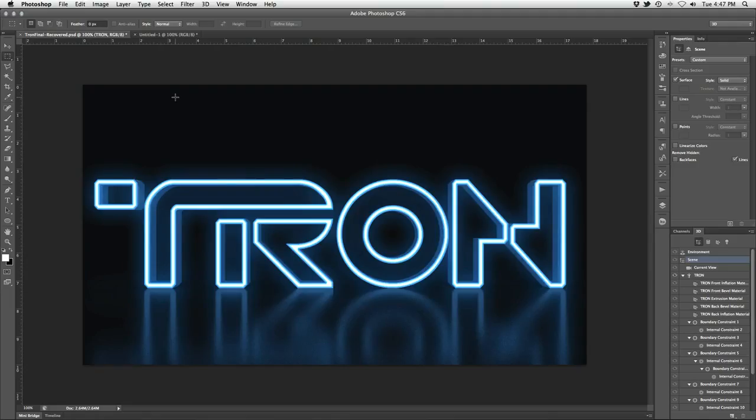Hey everyone! Tron Legacy has been out for quite some time, and many people have done tutorials on the Tron text effect, but since Photoshop CS6 is fresh out of the oven, I figured I'd take a shot at recreating the logo using Photoshop CS6's new and improved 3D functionality.